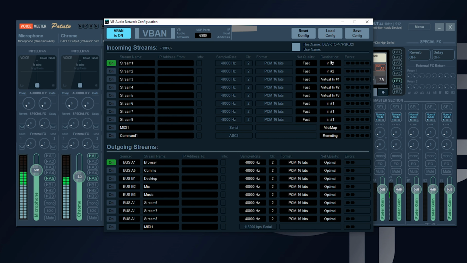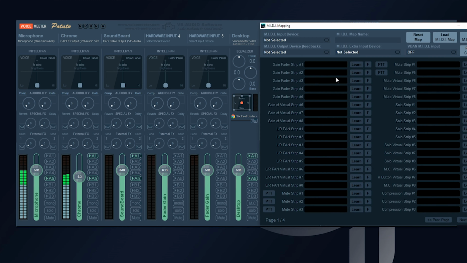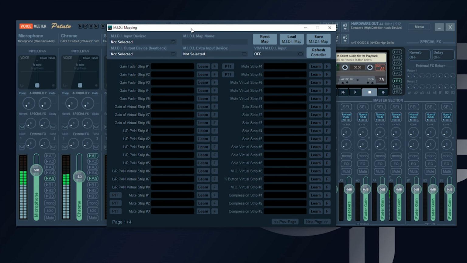So you can set it to your physical input 1 through 5 or the virtual inputs 1 through 3 using the destination selection here. The next thing I want to talk about is MIDI mapping with Voicemeeter. Now, unfortunately, I don't have any MIDI devices that I can show you how to use MIDI mapping, but if you're interested in MIDI mapping, you probably understand how to utilize it. In order to get to the MIDI mapping window, you can do so from the menu and clicking MIDI mapping.